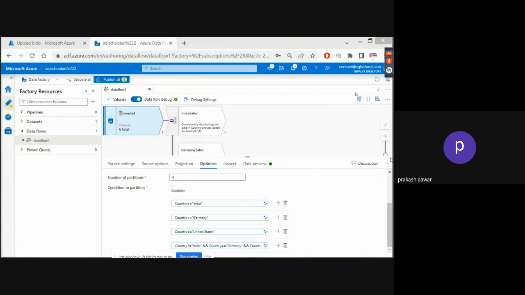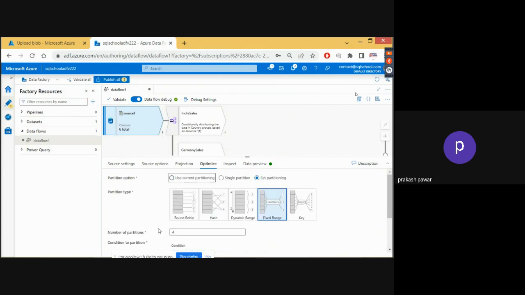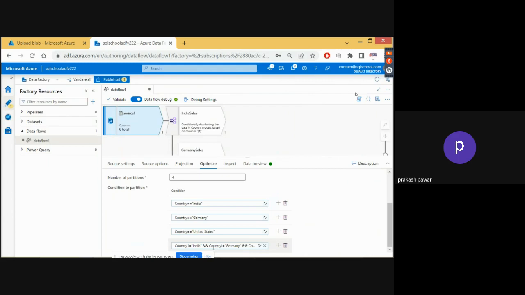Just one small doubt, sir. For the fourth one, you have written country not equal to India, right? And after that, you have written country equal to Germany. Is that supposed to be not equal to? Not equal. Not equal. Thanks for that. Not equal. Clear, everyone? Yes, sir. Right, let's continue.